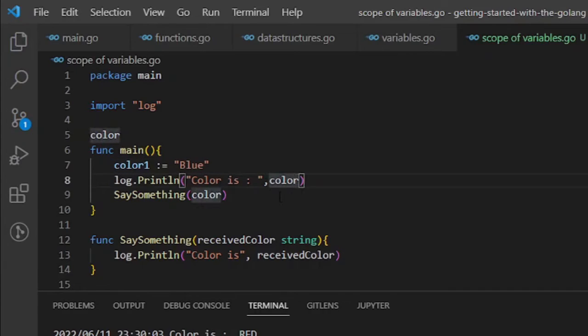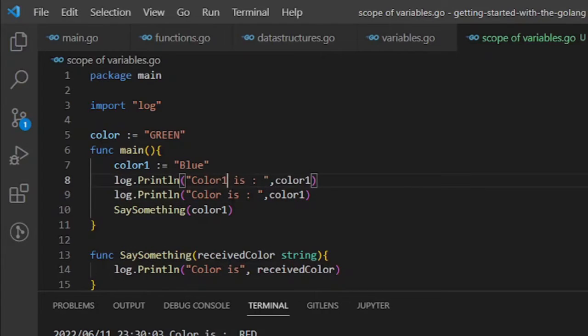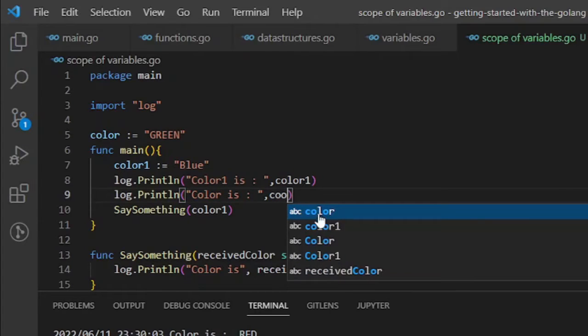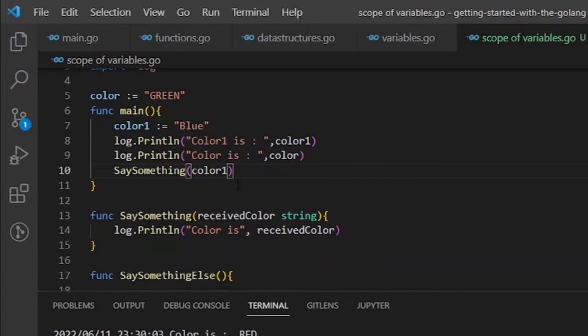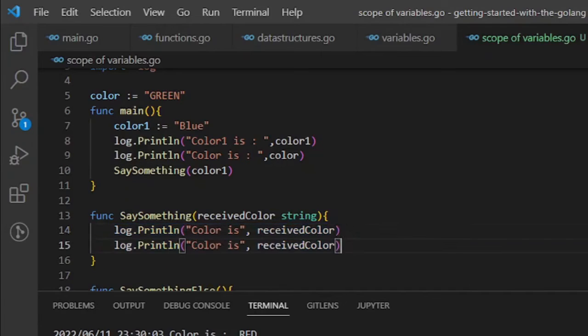Okay, so color 1 I am assigning and color 1 is passed. Now let me create a variable named color, which is equal to, again, let me use green this time. Now what happens if you try to print that color here? Let me copy paste first. Color is color, and the same color I'm passing to here. I'm not passing, I'll be trying to access it.